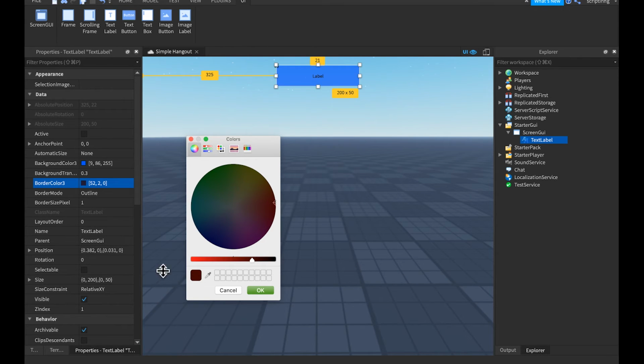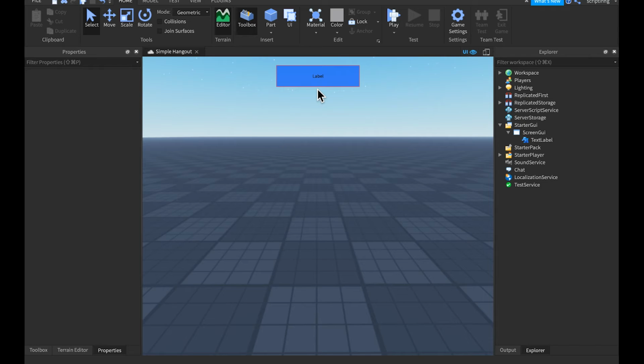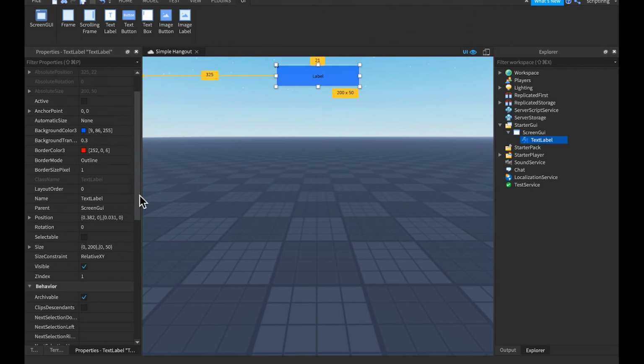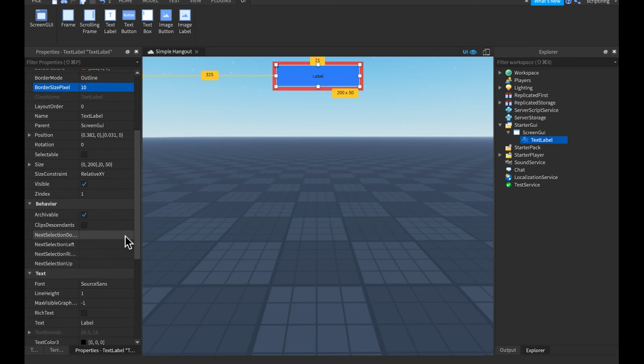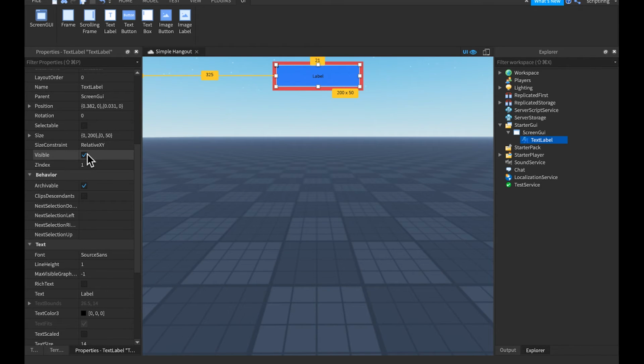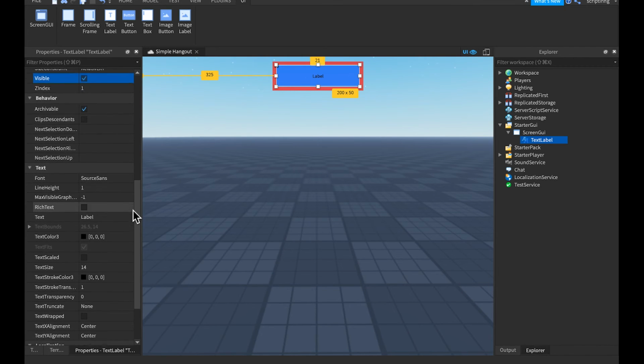I'm just going to change mine to a nice red so then you can see it easily. Then you can see that there's a nice red right there. The border size pixel, you can have that at 10, so it'll be really big, so then it could take up 10 pixels. If you scroll down here, we can have it so if it's visible, you can see. If it's not visible, then you can't see it. I'm just going to have mine visible because obviously I need to show you how to do this.